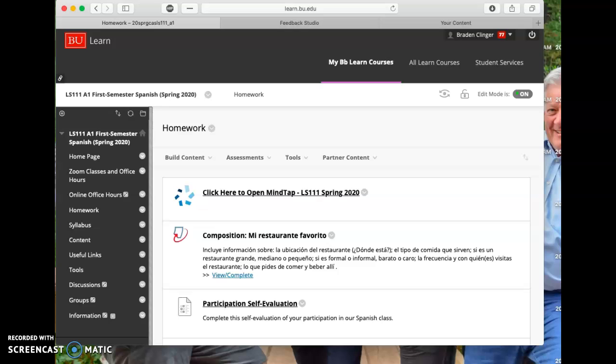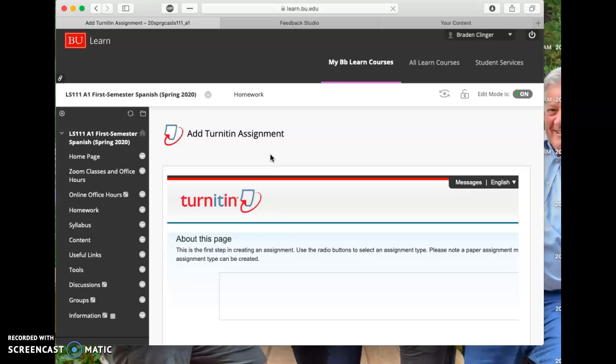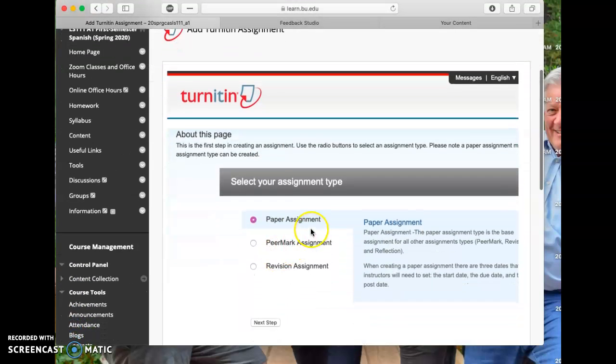All right. So this is how you will do a Turnitin style assignment. So what you do on Blackboard, you go into assessments and you choose Turnitin assignment, right? And then you can do it as a paper that they turn in.